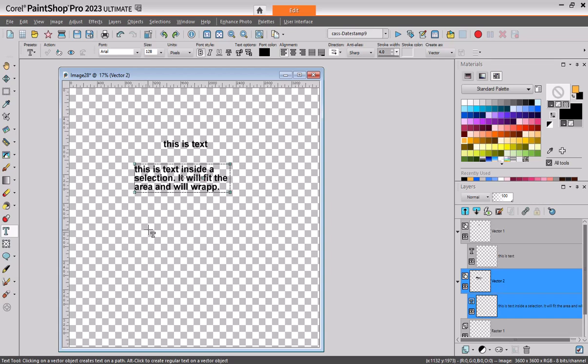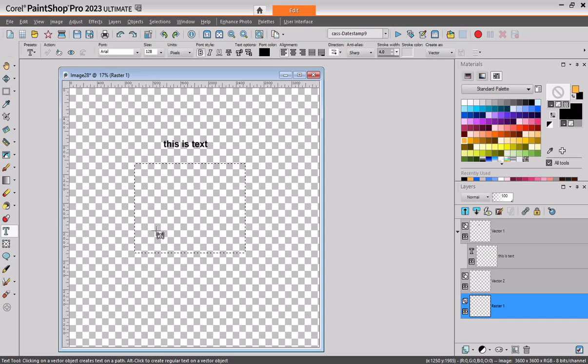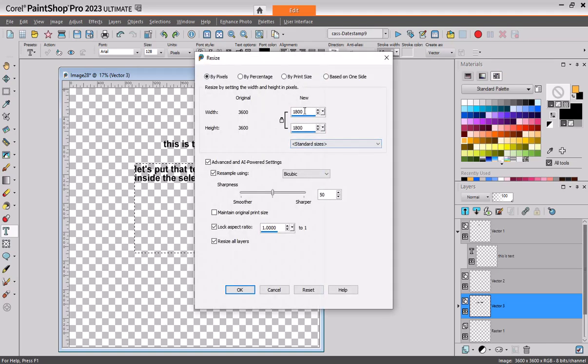So if I will just undo the selection. Where is it? Okay. Let's put that text back inside the selection. I'll accept. So you can see the selection is still there, but let's say that I want to resize to 1800 instead of 3600. I'll go to Image, Resize, 1800.